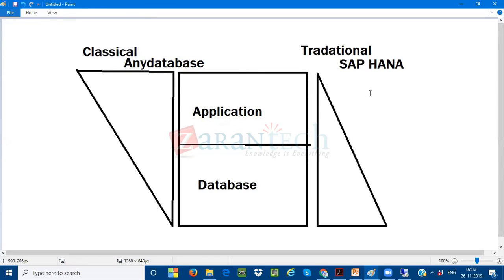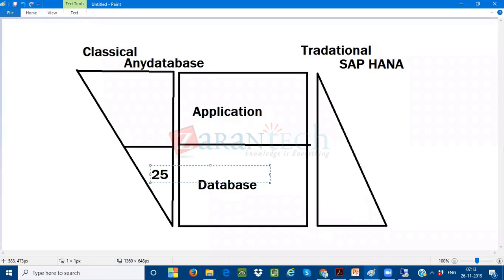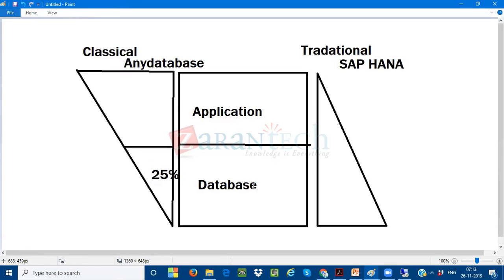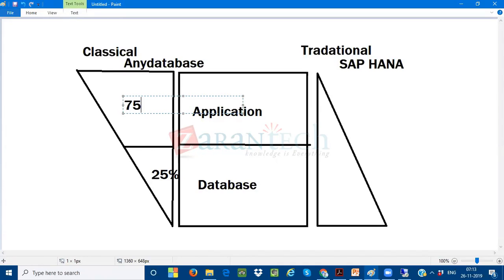Now if you see the triangle here, when you see the classical approach, the database is serving only up to 25% of the requirement, my dear friend, not more than 25%. Because you're extracting the data, the database is only used to store the data, not for compiling, not for analytics. But 75% of your analytics are going to come from the application. Your application is going to serve the purpose, compiling the reports.